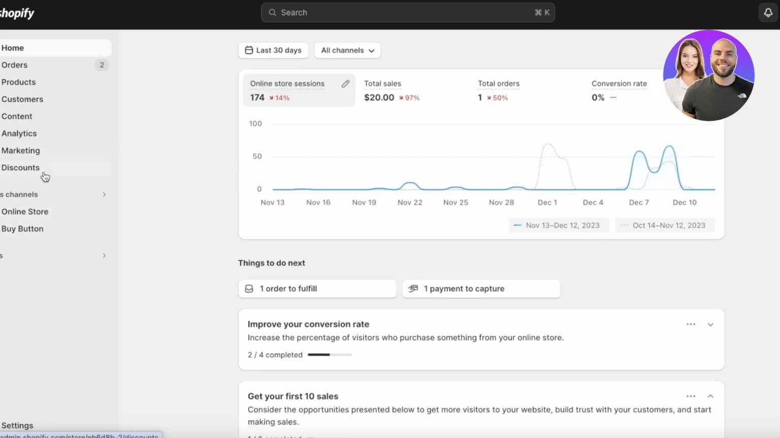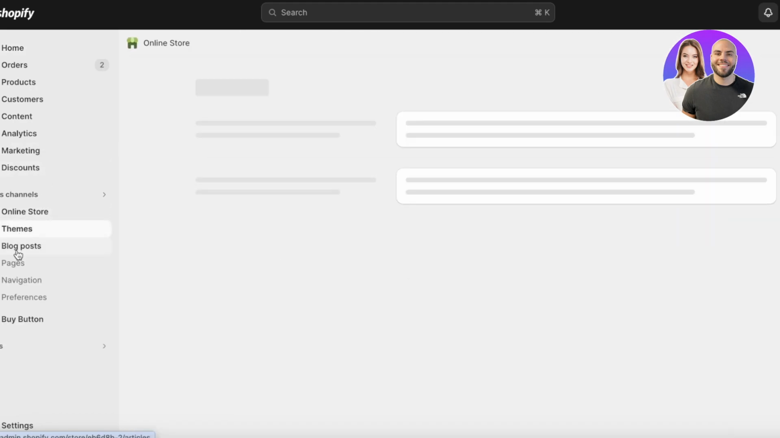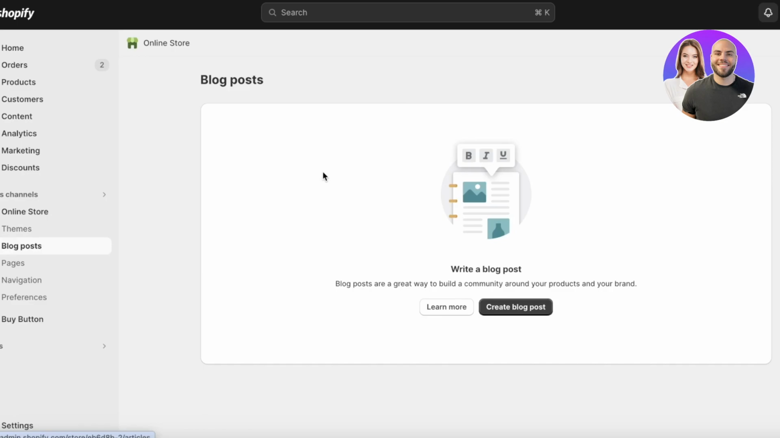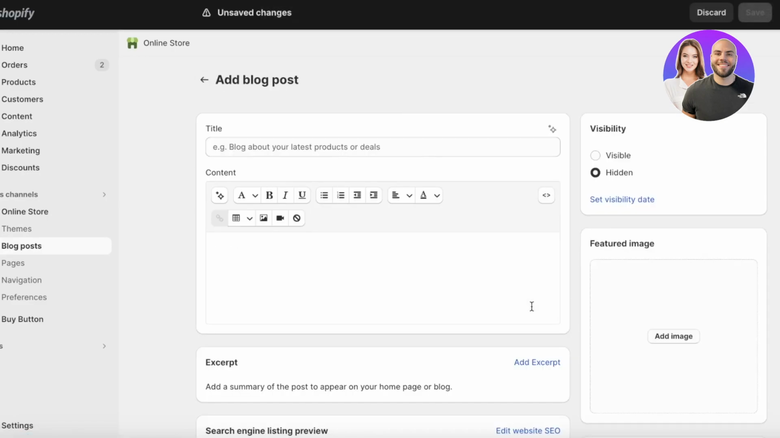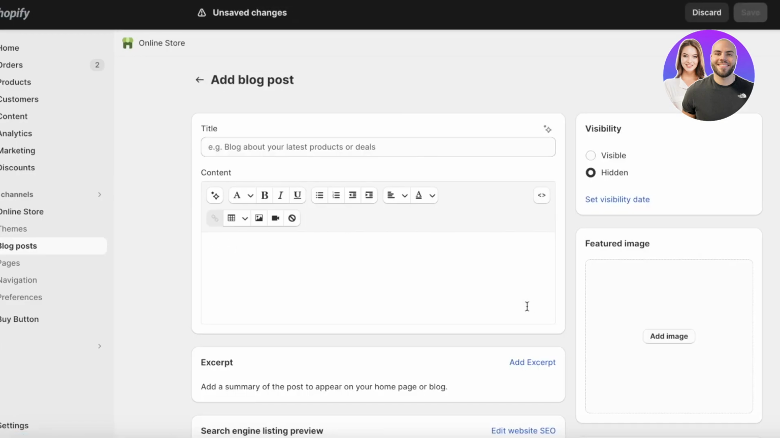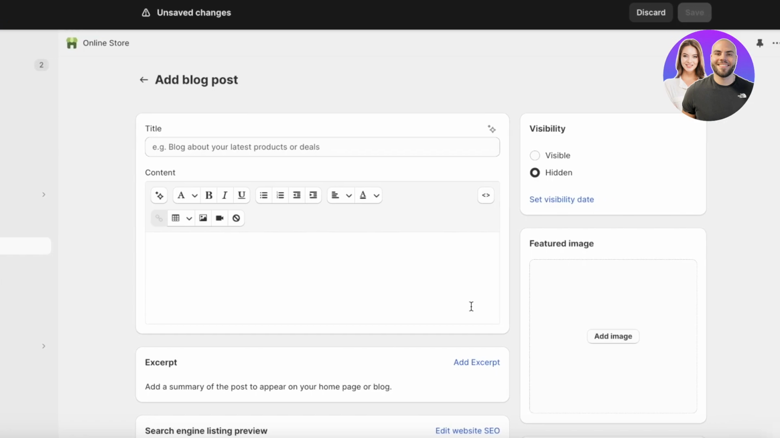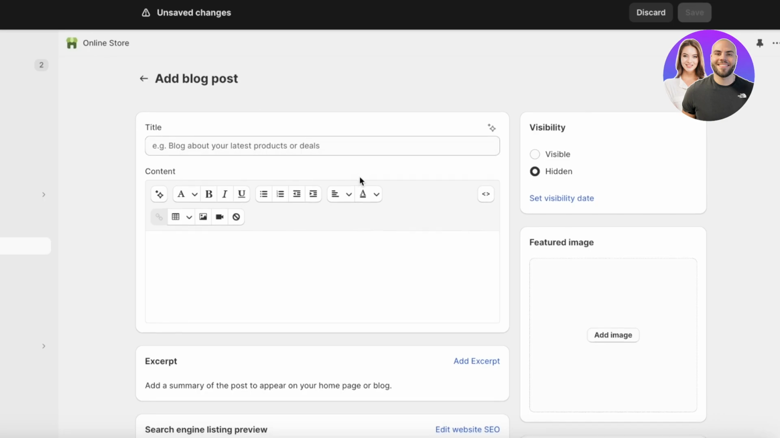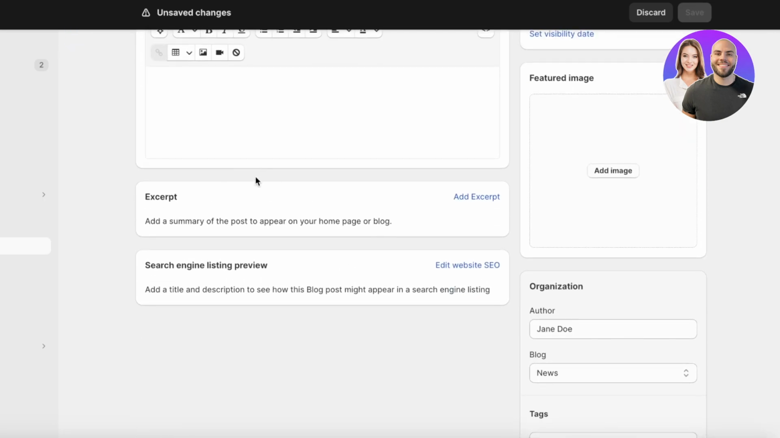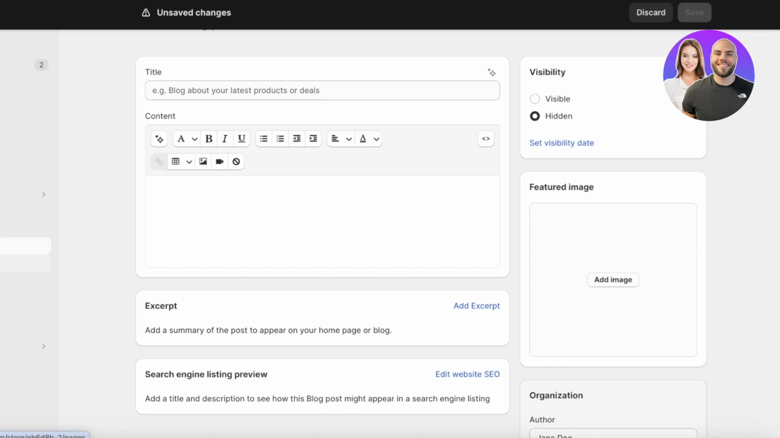Now, one other thing to note is that if you go into your online store, go into blog posts over here, building blog posts on your website can help the overall health of your website a lot. You can hide them from your direct store, but still have them visible on the Google search engine, which can boost traffic to the overall store, and you can promote your own stuff in your blogs as well. And always make sure to include keywords.